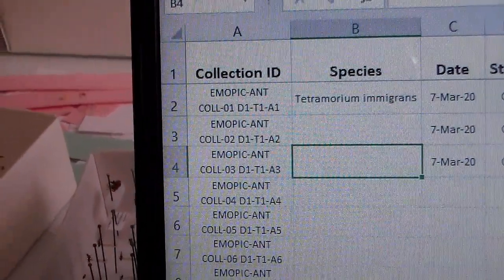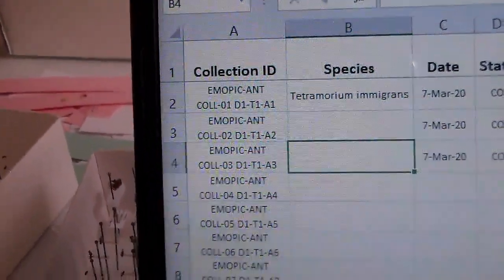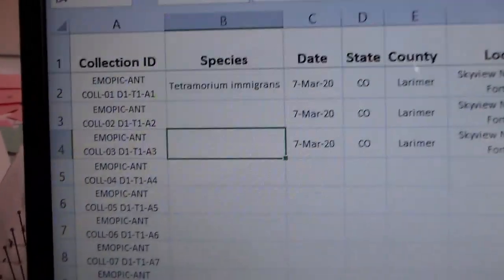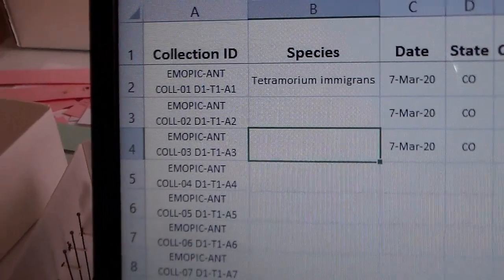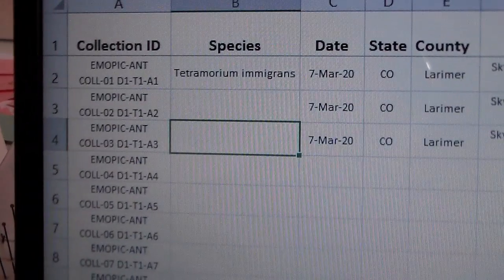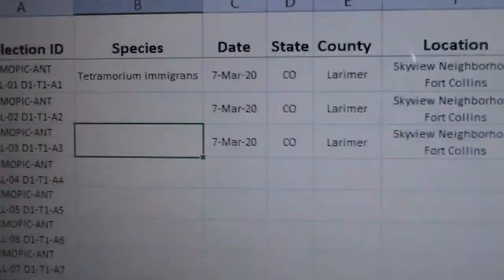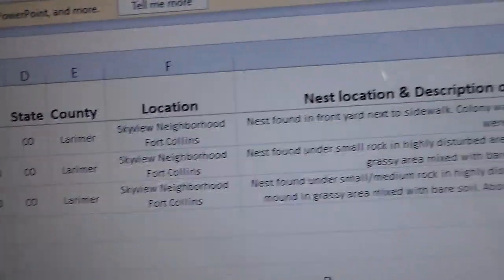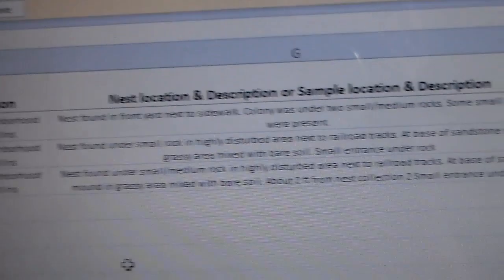So as you see, I have the collection ID there. That's the same information that's on the pink labels, so I know which pink labels correspond to which section on the sheet. Species, date collected, the state, county, location, the general location.